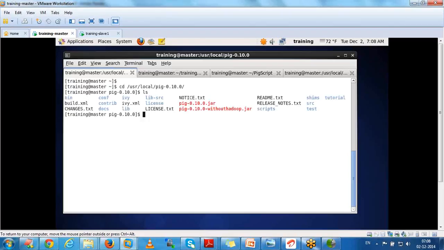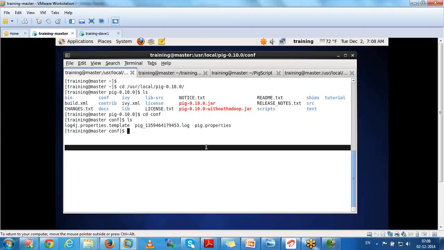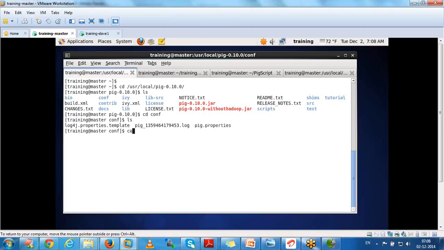So once we have downloaded the file and extracted it, we will get different files like bin, conf, and others. So we can go to the conf folder first. We need to go to the conf folder, and we can see what files are there. Here we have the configuration file, pig.properties. In this file we need to change whatever we need.